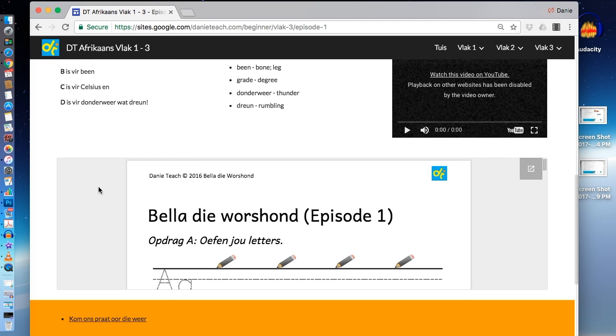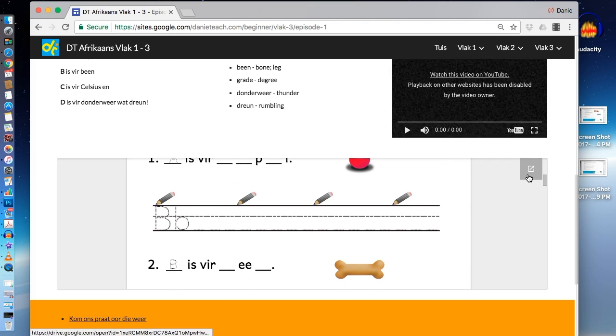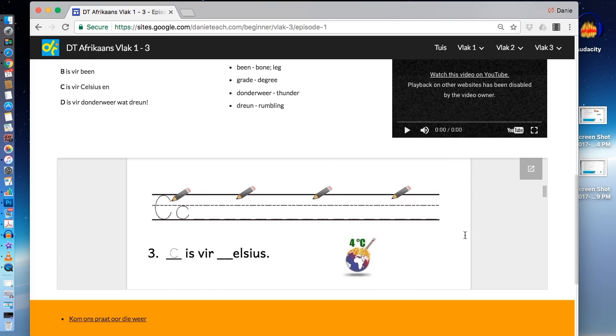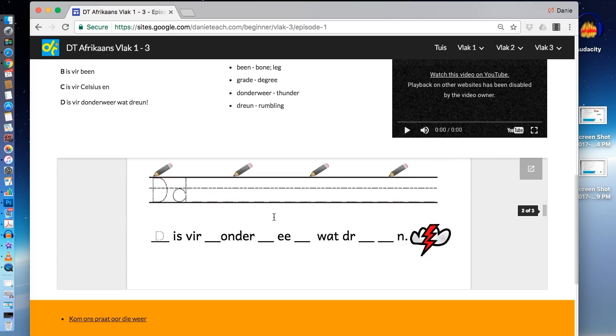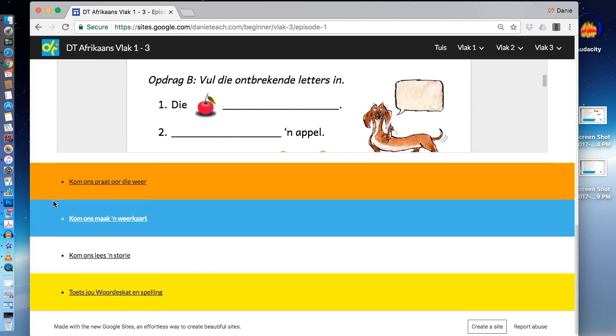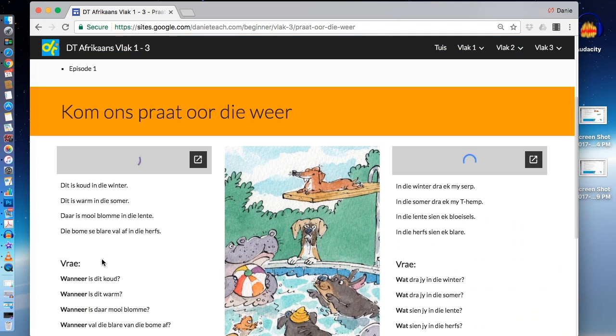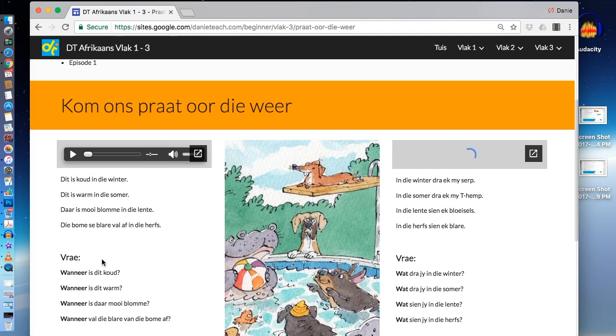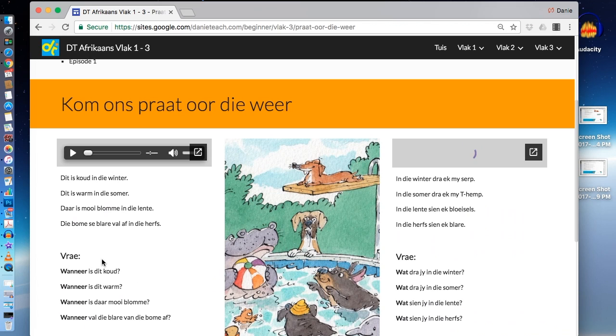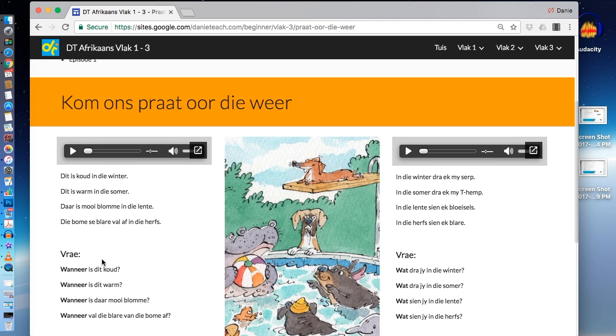So if you scroll a little down, we'll also see that there's a worksheet that you can again pop out like you did with the others and print for your students. And once you are done with that, then the next section is let's talk about the weather. So now we're just adding a little bit. Let's talk was level 1, let's talk was level 2. Now we say let's talk about the weather. And again, it's recorded there, the questions, the statements, the answers.